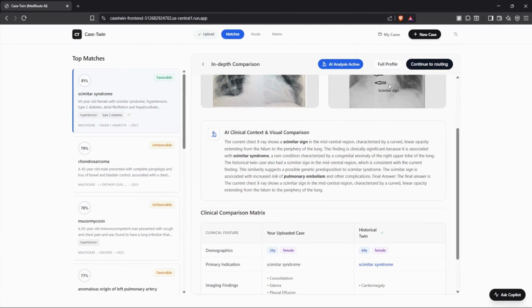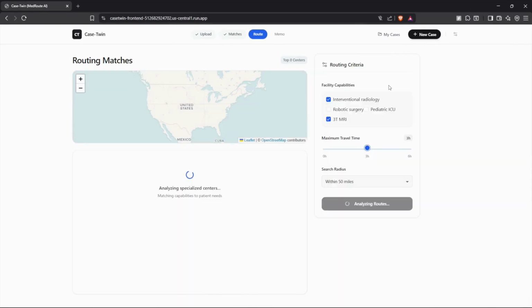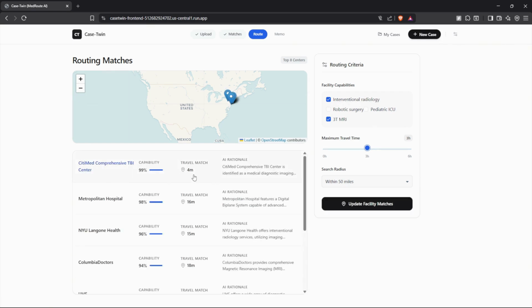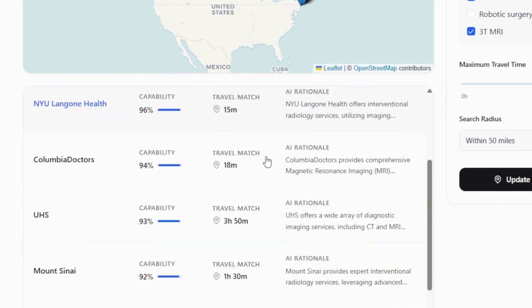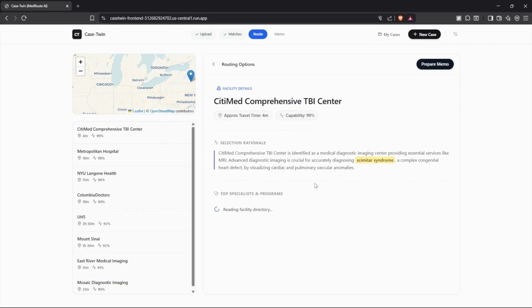Finding the right precedent is only half the problem. The outcome often depends on where you send the patient, a facility with the exact equipment and specialists the case requires. Route solves this. CaseTwin uses real-time web intelligence to surface candidate facilities, then filters them by required capabilities, like interventional radiology, 3 Tesla MRI, robotic surgery, or a pediatric ICU. Each result includes estimated drive time and an AI-generated case-specific rationale.